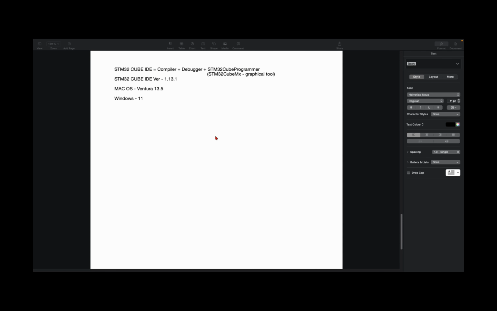The STM32CubeIDE, which is an Integrated Development Environment, comprises a compiler, debugger, and STM32CubeProgrammer. The STM32CubeIDE also includes STM32CubeMX, which is a graphical tool that we already saw in the last chapter, chapter 2, where we were making the LED blink project.